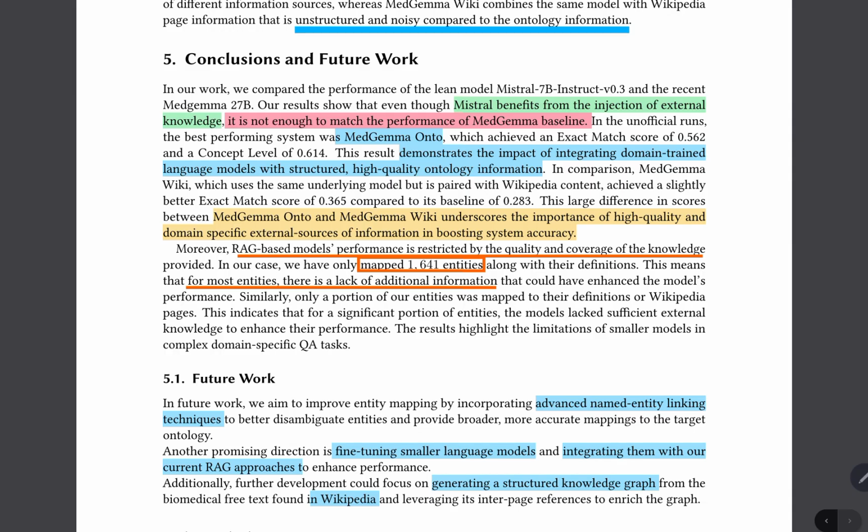Moreover, our RAG models are restricted by the quality and coverage of the knowledge that we provide. In our case, we could only map 1,641 entities along with their definitions. So for most of the entities, there is a lack of additional information.